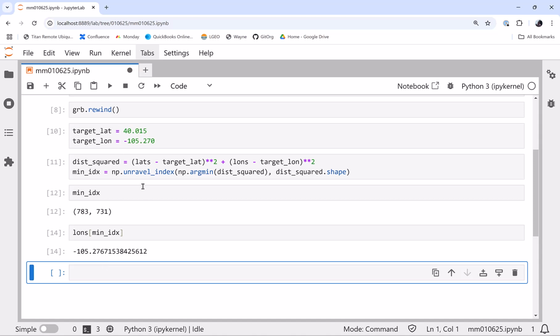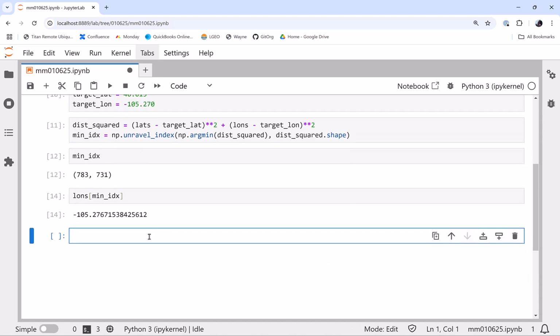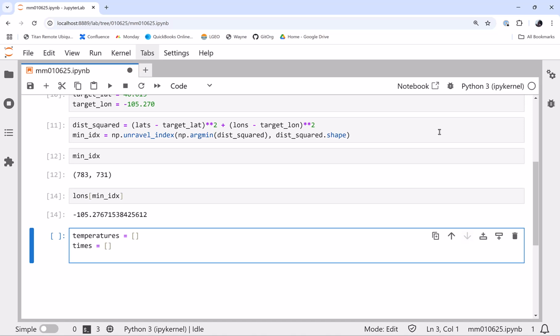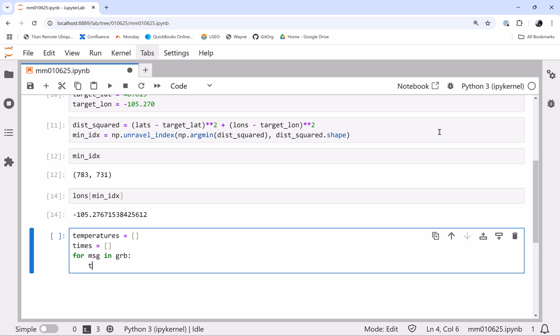-105.276. All right, so we are within a grid cell, or 2.5 kilometers of where we want to be. That's perfect. Now we're ready to go back through the messages and pull out, in this case, temperature data, because this is a temperature GRIB file. So I'm going to make an empty list for my temperatures, an empty list for my times, and then we're going to loop through the messages.